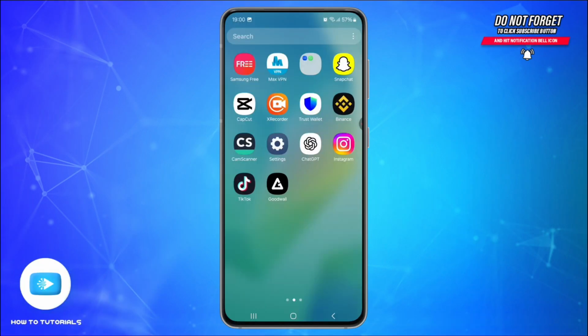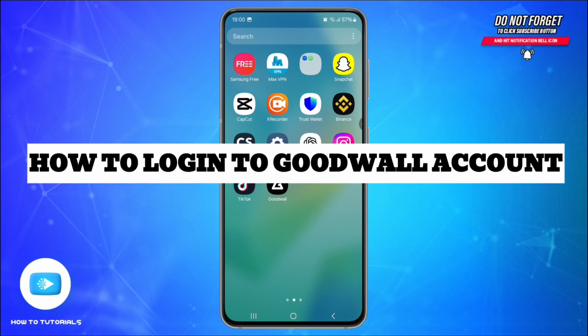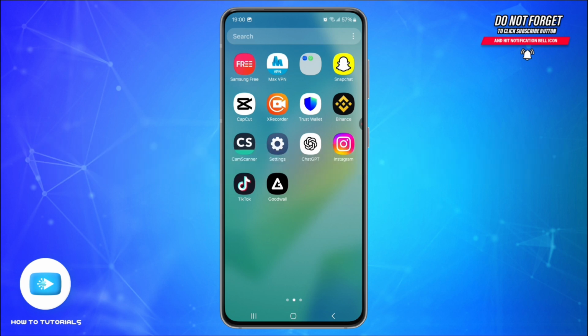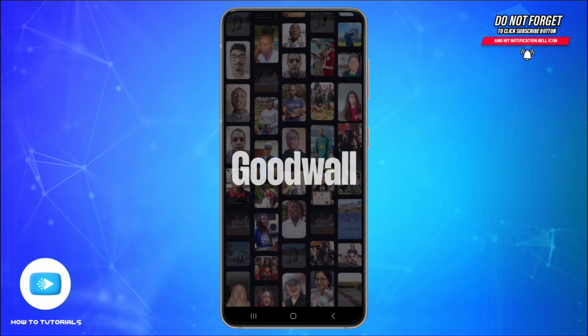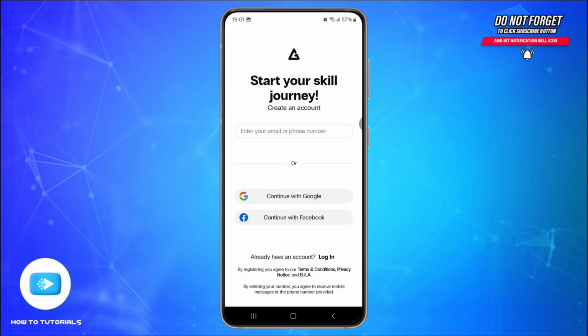In today's quick video, I'll show you how to log into your Goodwall account on your phone. So let's get started. First, open your Goodwall application from your mobile home screen. If you have not installed it yet, go to the Play Store or App Store, search for Goodwall and install it. Once the app opens, you'll land up on a sign up page.